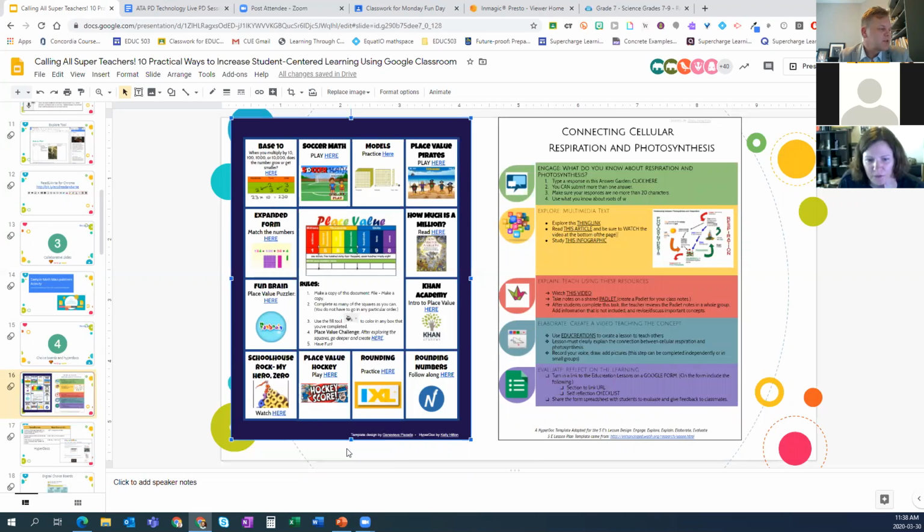In fact, for those who want to see a copy of the one on the left, the math one, I'll paste that link in the text chat. And for those who want to see the one on the right, this is a Hyperdoc that was created. And I'll show you where I found these. So here is the other link. They're both kind of smushed together in the text chat. So the top one is for the math, the bottom one is for the cellular respiration and photosynthesis.